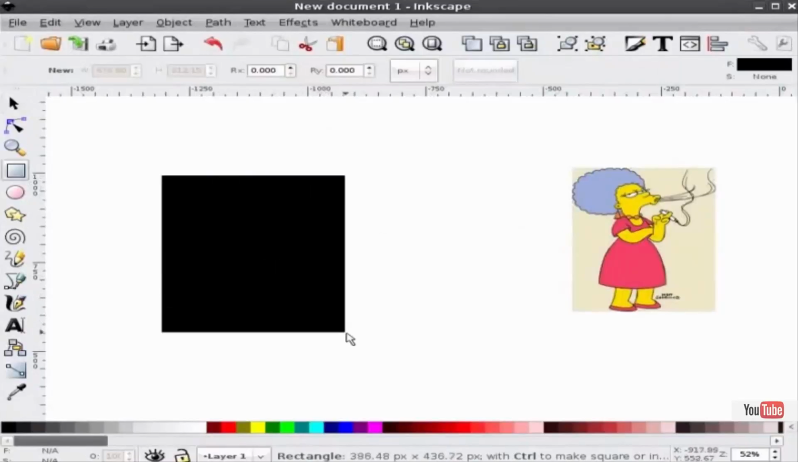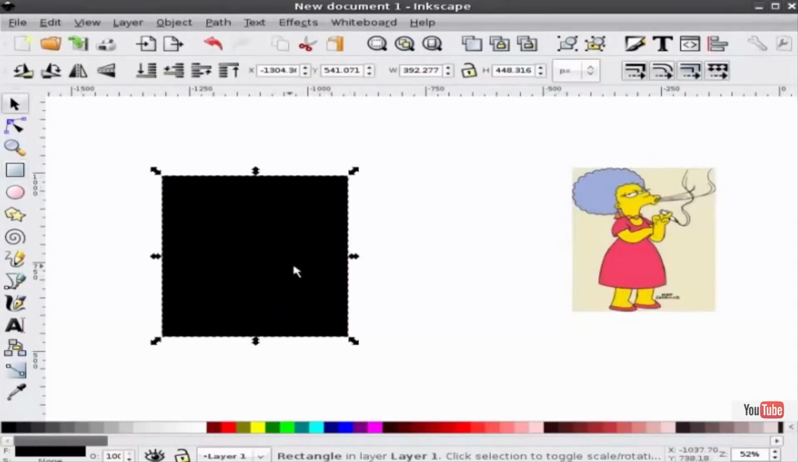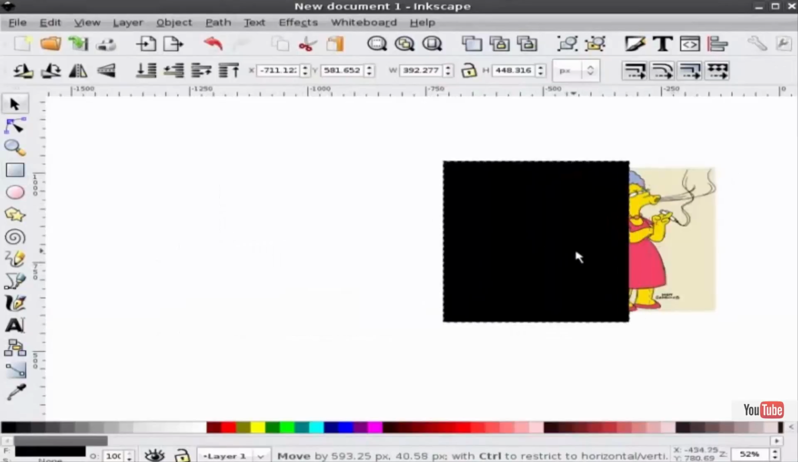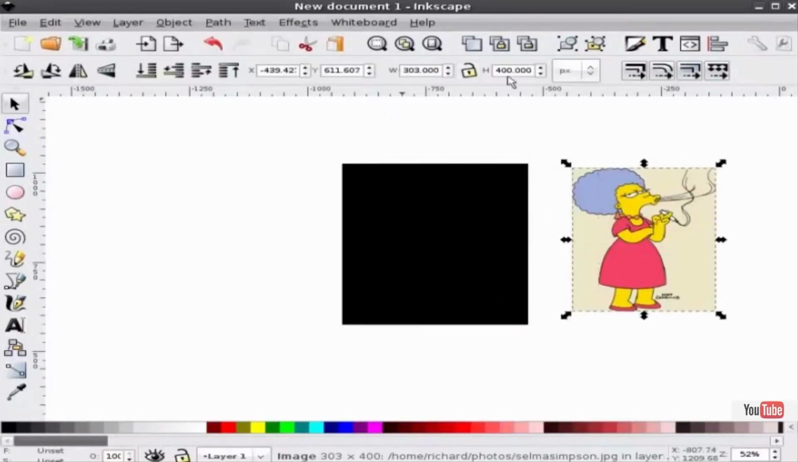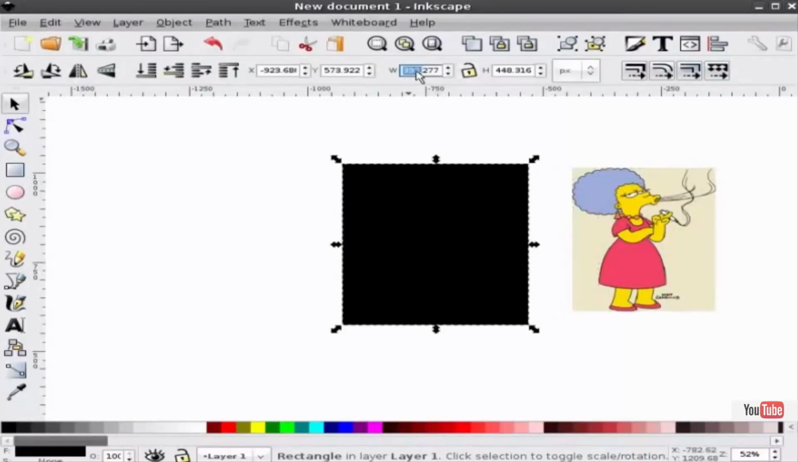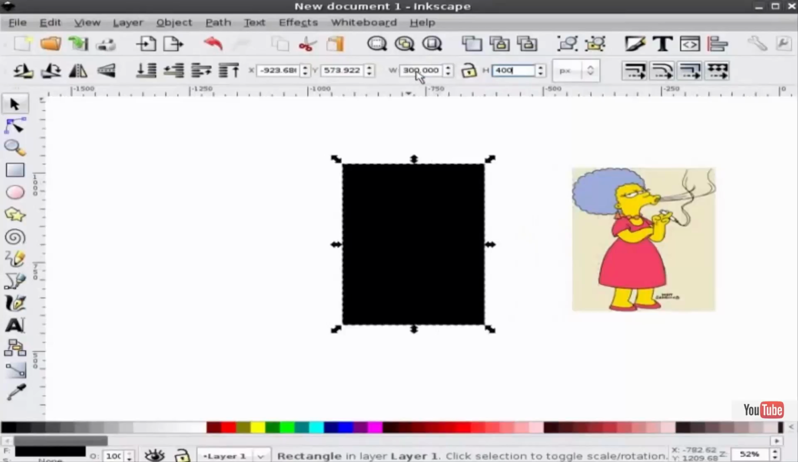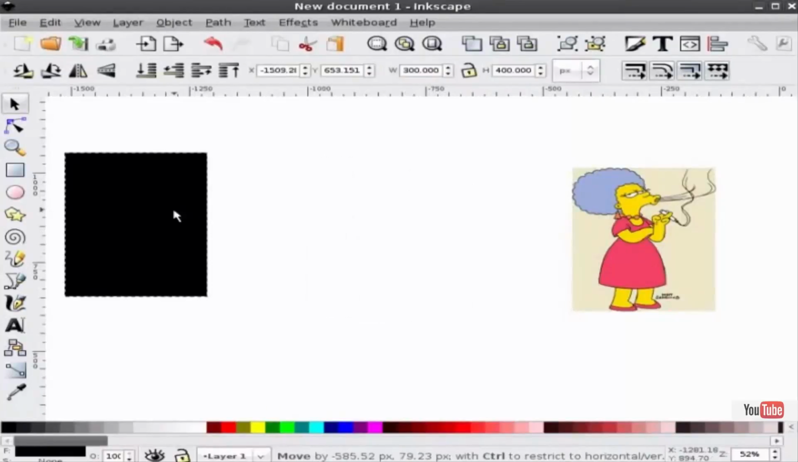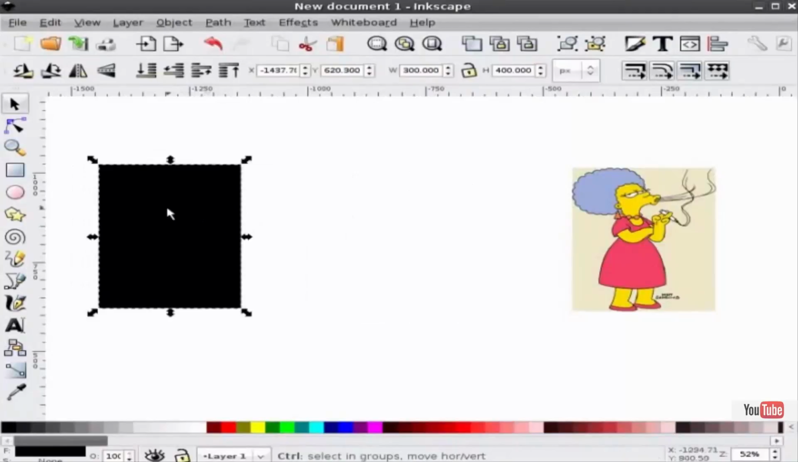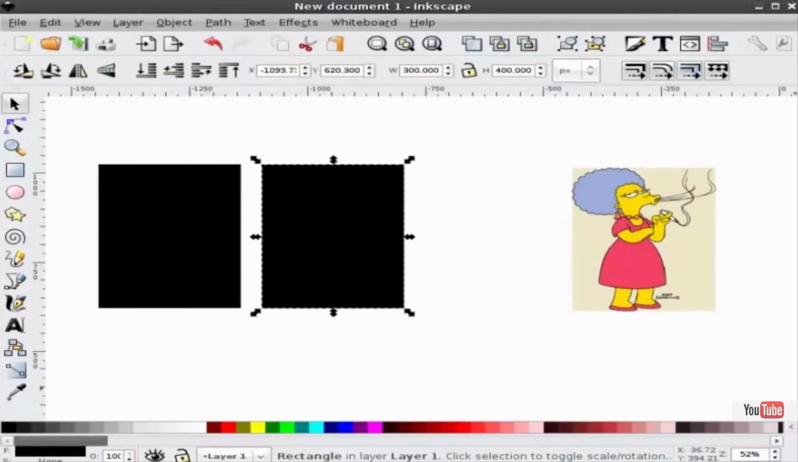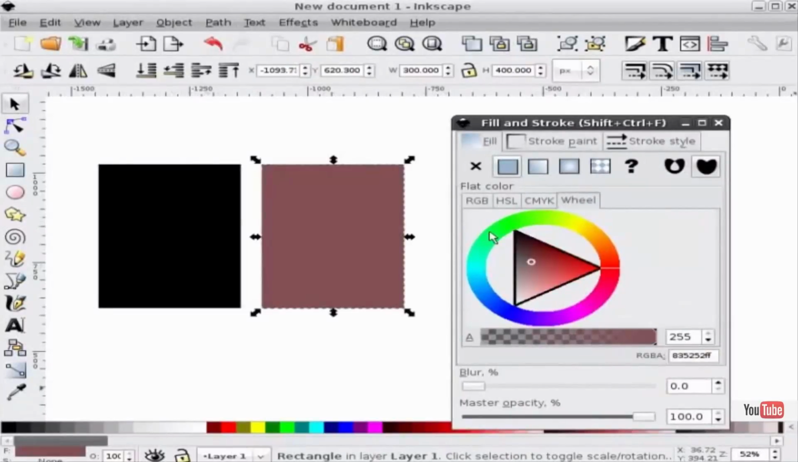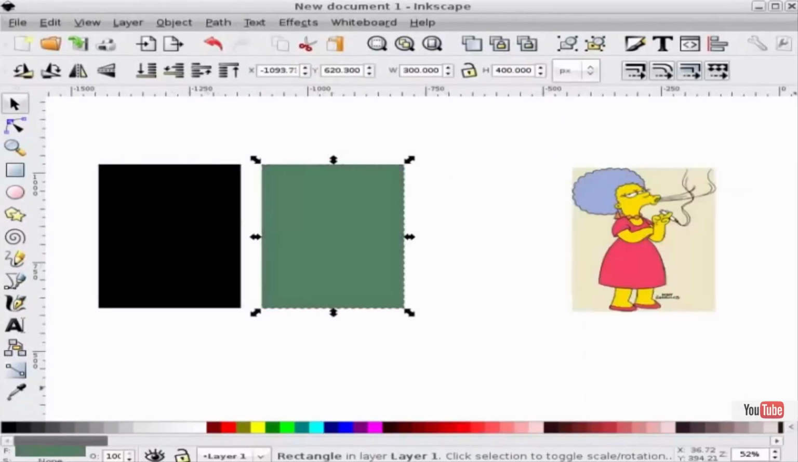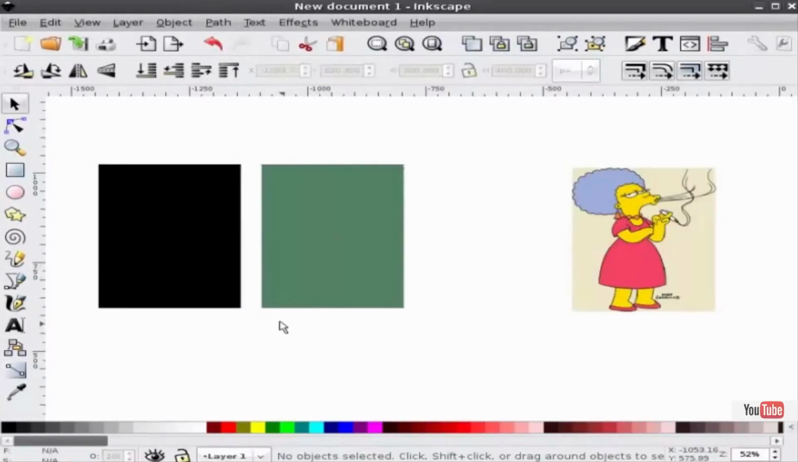What I'll do first is create two rectangles approximately the same size as the image. Doesn't have to be. You can click on the image, find out the width and the height, and we can modify this to be something similar. We'll create a second duplicate object with a slightly different color, just to differentiate the two. No real reasoning behind it.